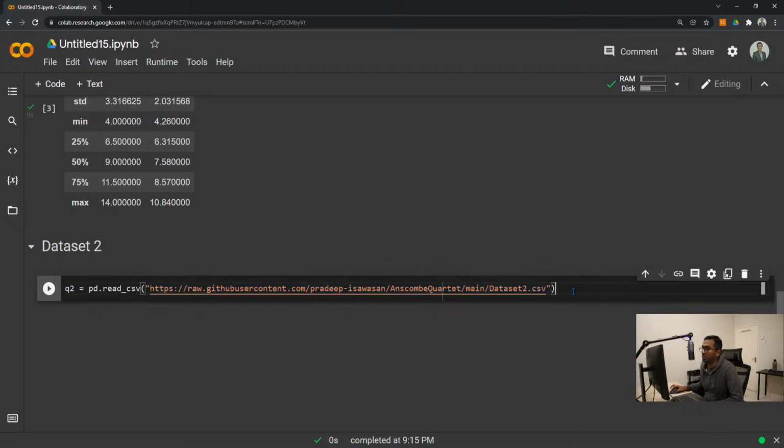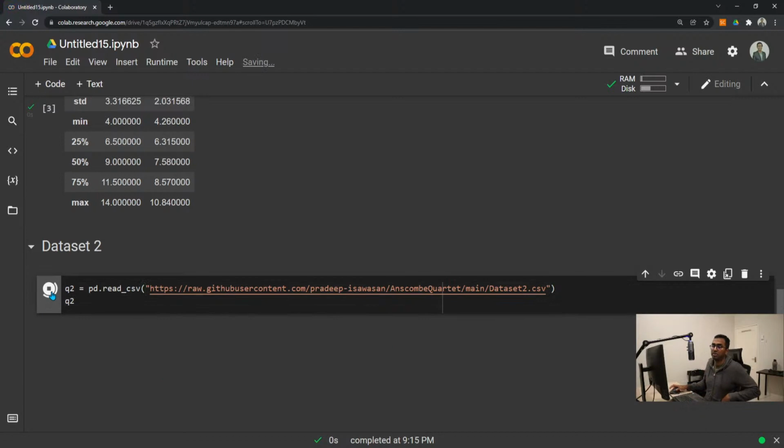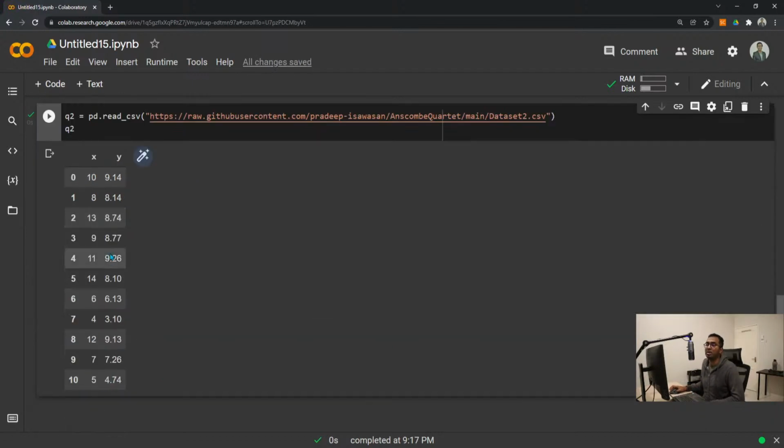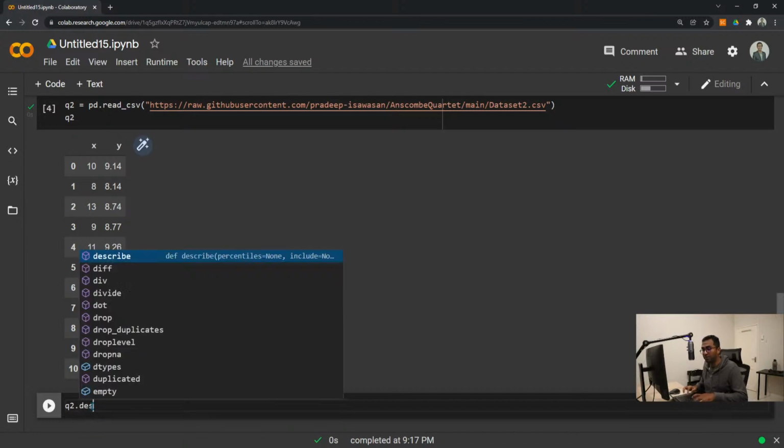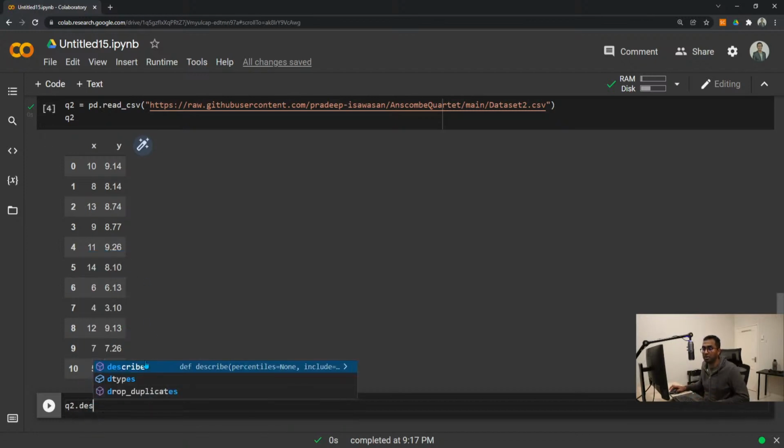So kita pergi kepada Q2 and as usual Q2. Sama jugalah, kalau you view data tu, you ada X dengan Y, ada satu dataset. Jom kita ikut balik. Sekarang kita cari statistik dataset yang nombor 2 tu. Pakai describe balik lah.